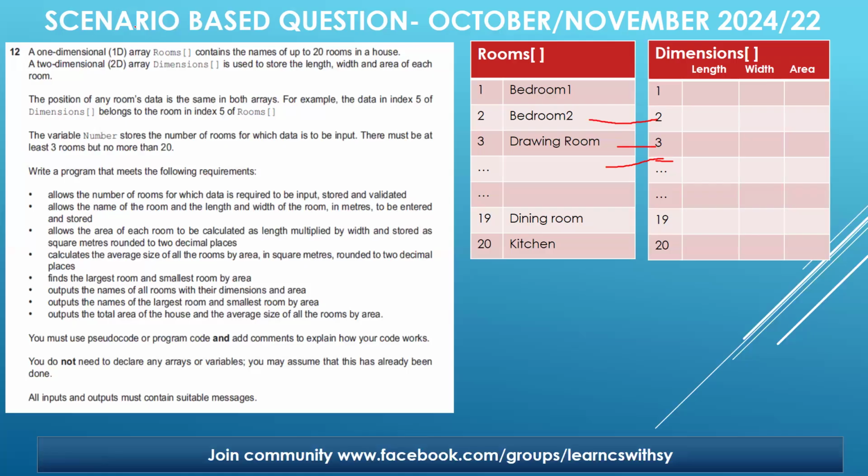The variable number stores the number of rooms for which data is to be input. There must be at least 3 rooms, but no more than 20. Again, you can see variable number is holding the number of rooms, and the requirement is that it should be more than 3 or equal to 3, and definitely no more than 20. It means between 3 and 20 is the range.